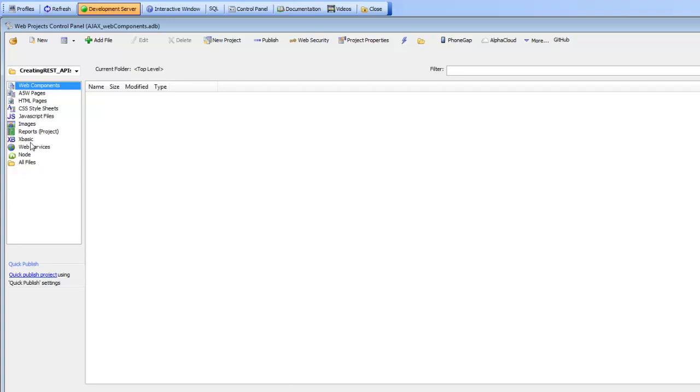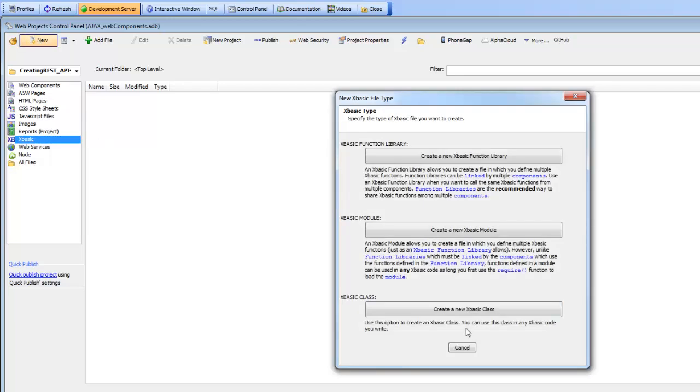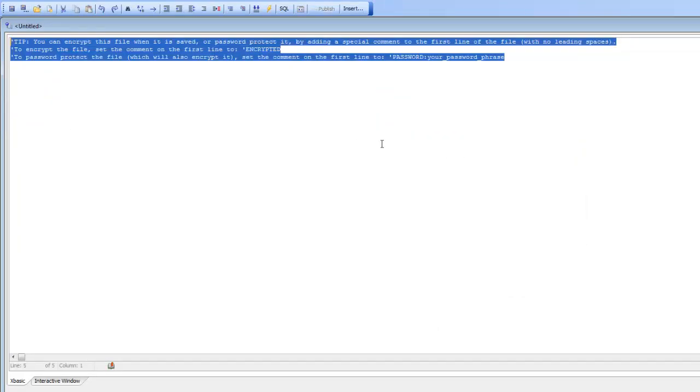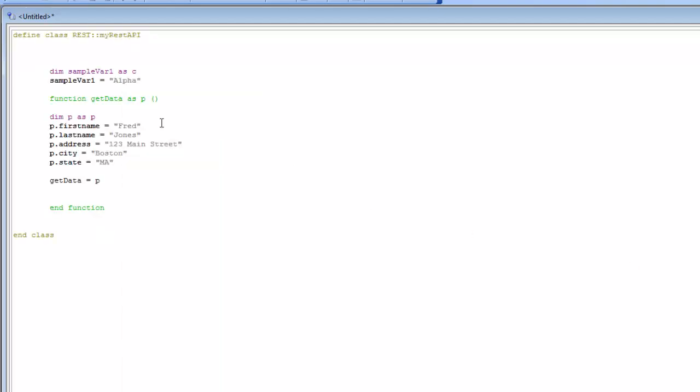First thing we'll do is go to this Xbasic section here in the web control panel, and we'll create a new class where we'll define the method that we want to expose through this REST API. So we'll say new, and then choose create a new Xbasic class. And just to avoid having to type it in again, I'm going to copy the class definition from the clipboard and then paste it in.